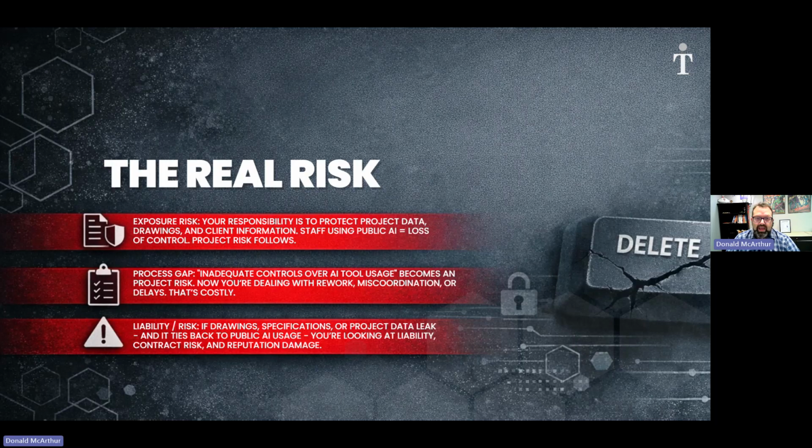And this happens all the time. It happens more than you think. An example is Samsung learned this the hard way. There were 3 engineers. They pasted some proprietary semiconductor code into ChatGPT. They did this multiple times a day for 20 days, trying to debug this code. Well, guess what happened to that code? That code was sent straight to OpenAI servers, straight into their training data.